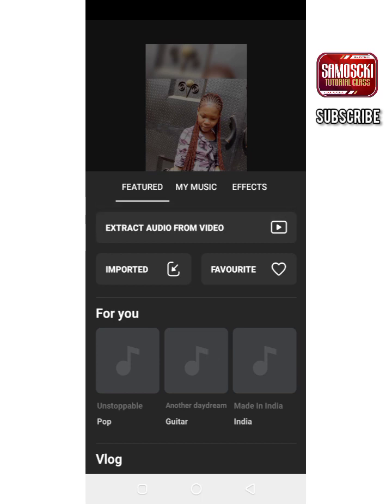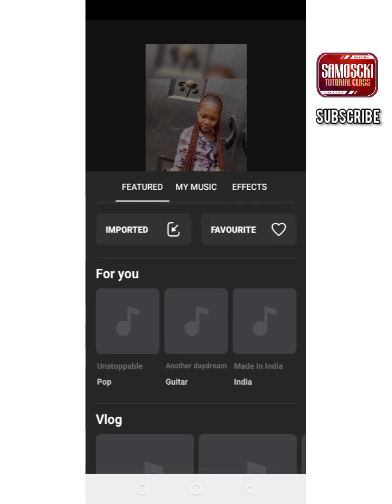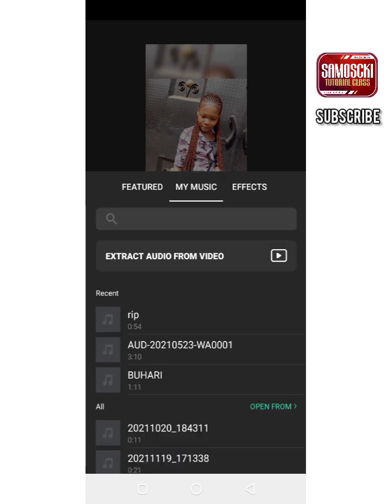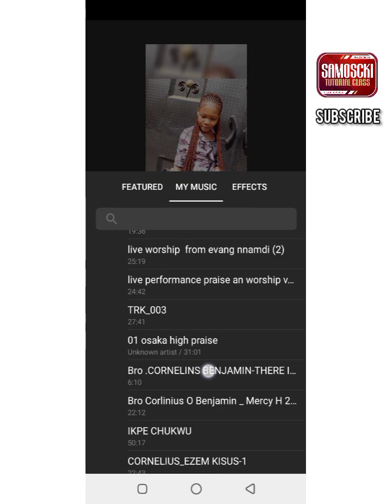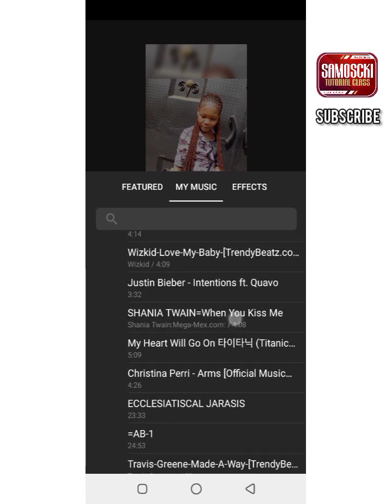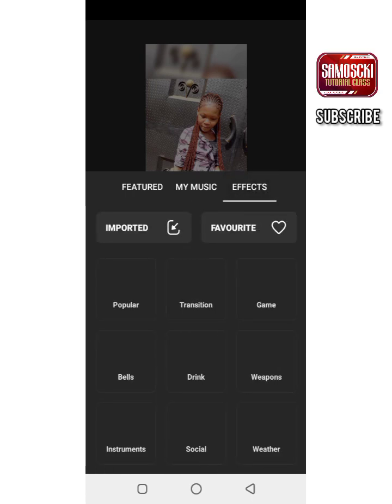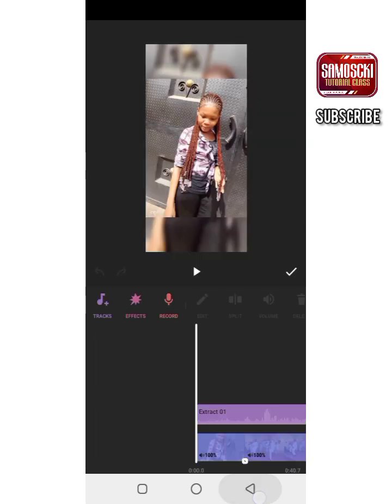Then we go on to music. We are done with featured. Then this one now, music. If you want to use your own music, like music from your audio player, your audio music in your phone, your memory card, these ones now are the music in my phone. So if you want to use it as background sound, I will just use it. So this one is the effect, TikTok effect. If you want to use transitions, all these bell sounds and things, so that's it.